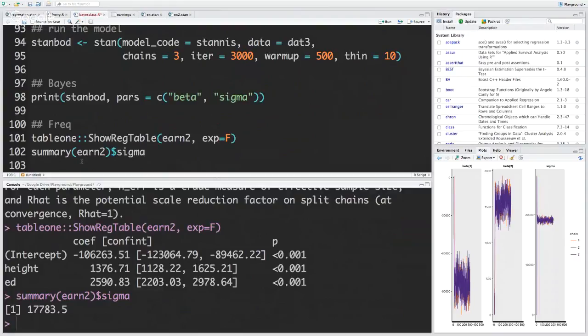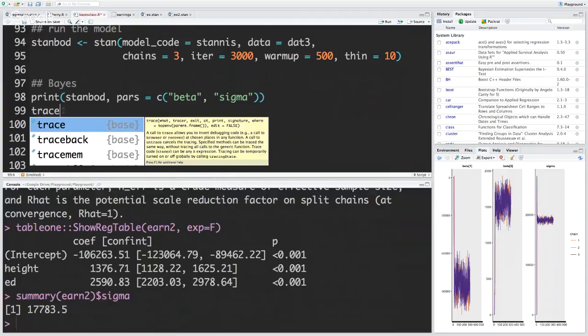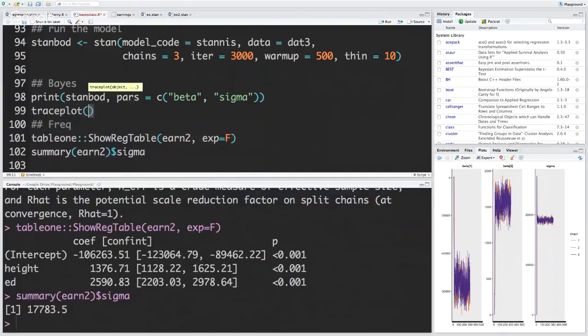All right then, and then if you look at the trace plot as well. It doesn't matter if you use double quotes or single quotes. Yeah, that is true.